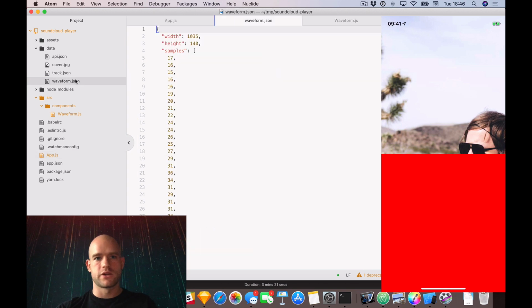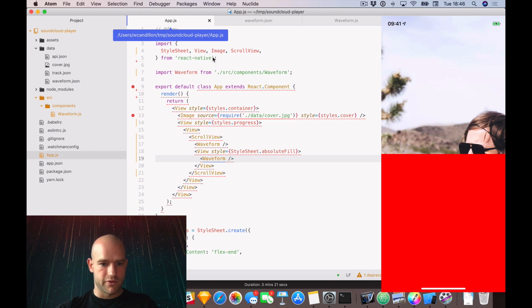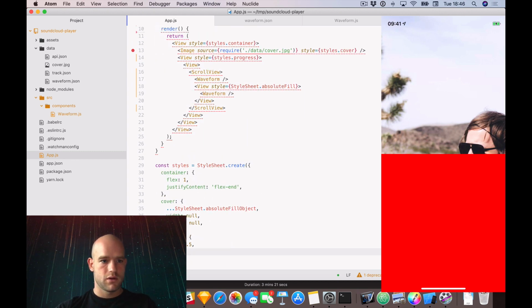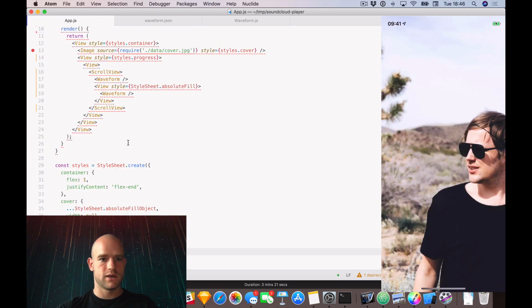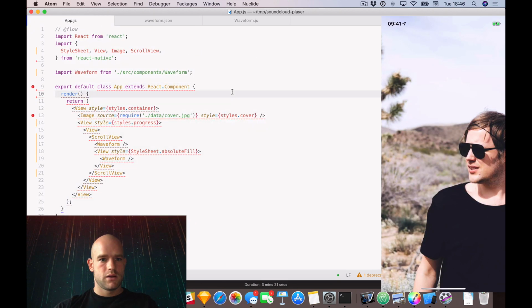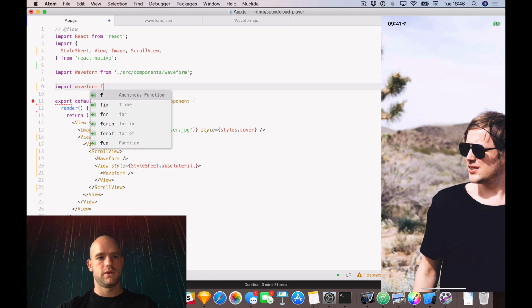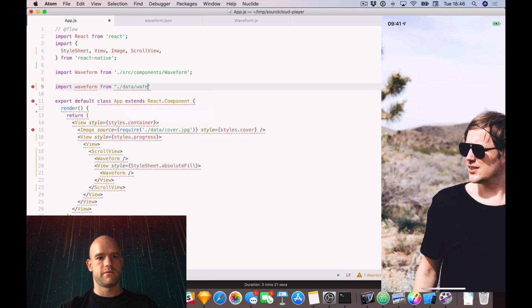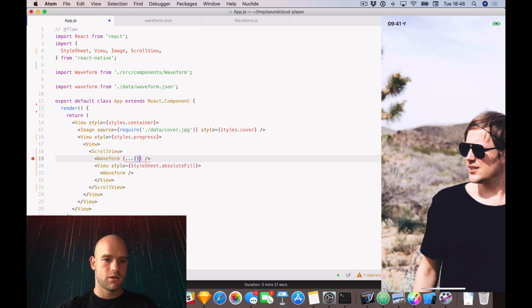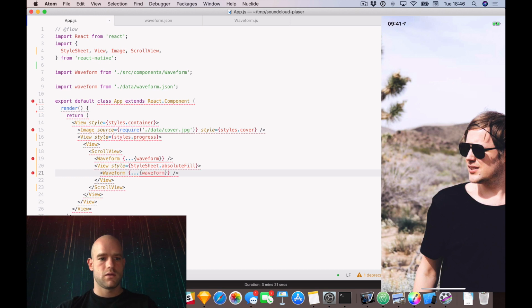So this is the data we need. Actually, we're going to pass it as parameter of the component. So maybe I just remove the background color. Maybe I close this one here. So let's import the data waveform from data slash waveform.json. And we can pass it as parameter. All right.